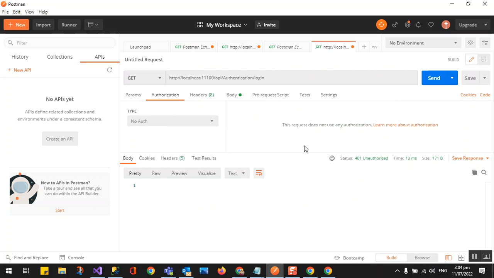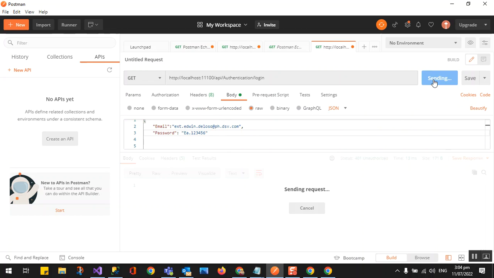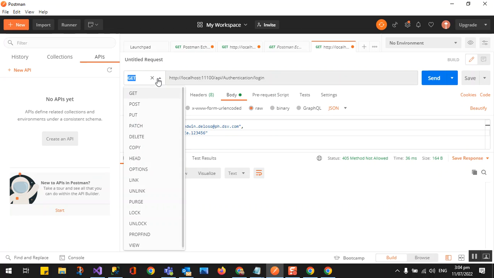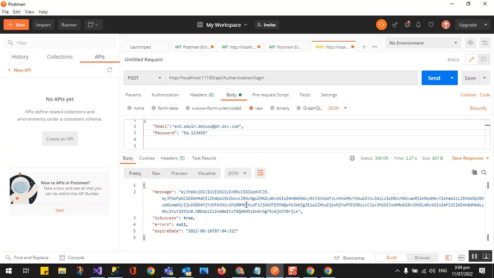Okay, so on our body, this is the email and the password that's stored in our database. So when we send it, not allowed. Authentication, login. Oh, I mean, this is not a GET request, it is a POST request. Okay, you can see the message, this is the token that was generated. Okay, we copy it. The expiry date is till August, and its success is true.